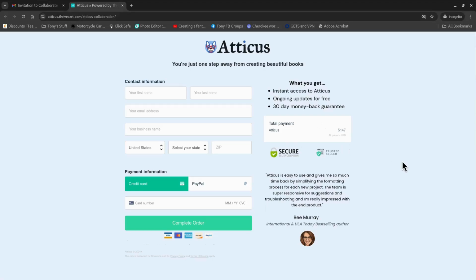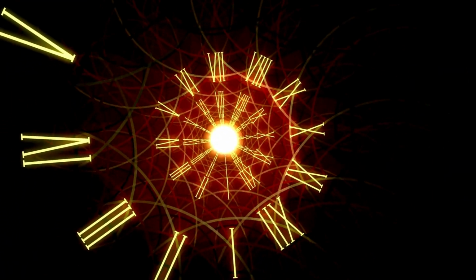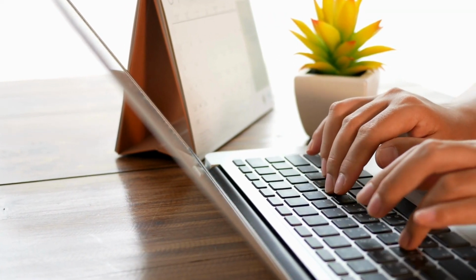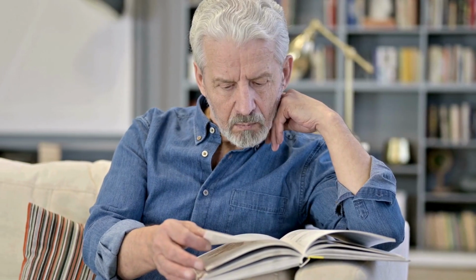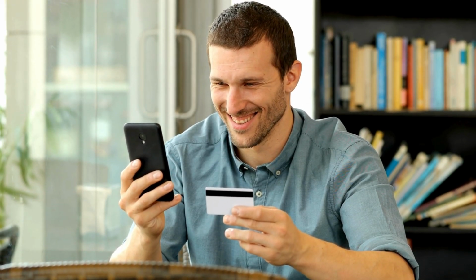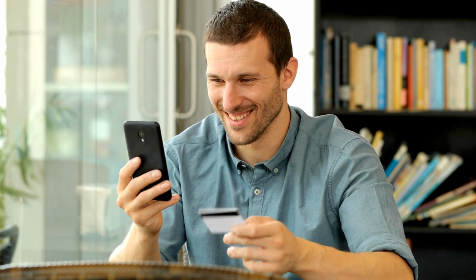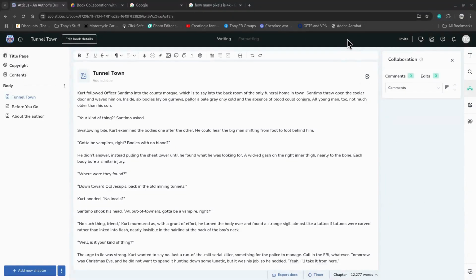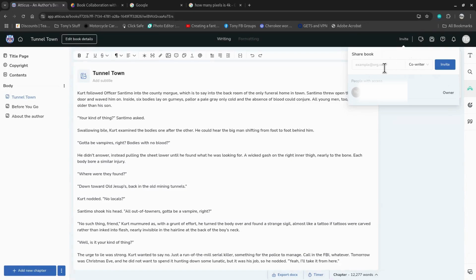One of the things I did want to do, though, is go back and invite myself, not as a co-writer, but as an editor and as a beta reader, and see if that gets me around needing to pay for the software. So let's give that a try and see if maybe they had the foresight to allow some level of collaboration without a purchase. All right, so I deleted that email address as a co-writer, and now I'm going to send the invite as an editor and see if that gives us anything different.